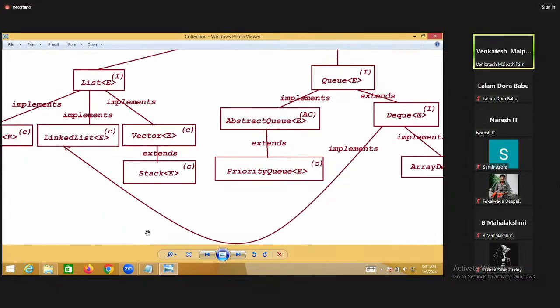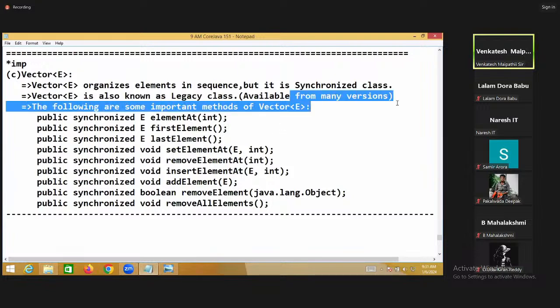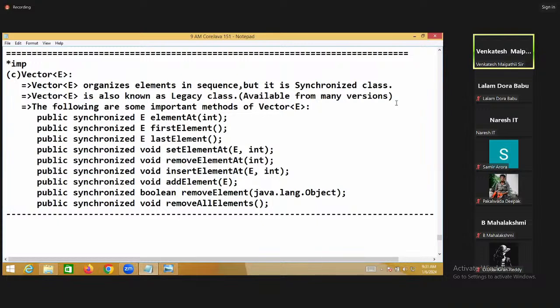Now we are concentrating on vector. Vector organizes elements in sequence, but it is a synchronized class. The previous two are non-synchronized and this is synchronized. Vector is also known as a legacy class, available from many versions. It has its unique identity in your collection framework. We call it a legacy class. These are some important methods related to vector. That's the theory. All of it clear?